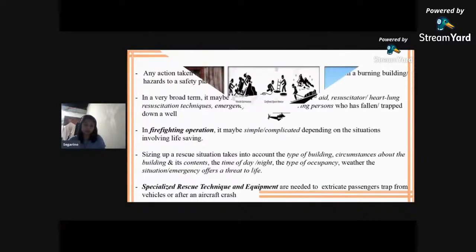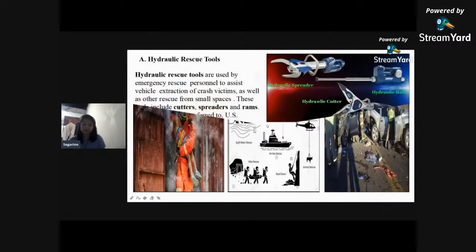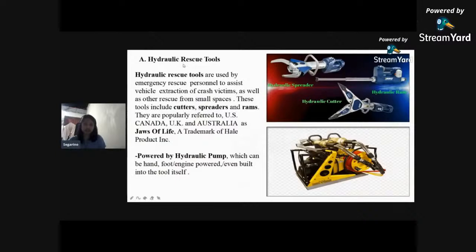Next, ito yung mga pictures, examples. Dito tayo sa hydraulic rescue tools. Ang hydraulic rescue tools are used by emergency rescue personnel to assist vehicle extraction of crash victims as well as other rescue from small spaces. These tools include cutters, spreaders, and rams. They are popularly referred to in United States, Canada, United Kingdom, and Australia as Jaws of Life, a trademark of Hale Products Incorporated.